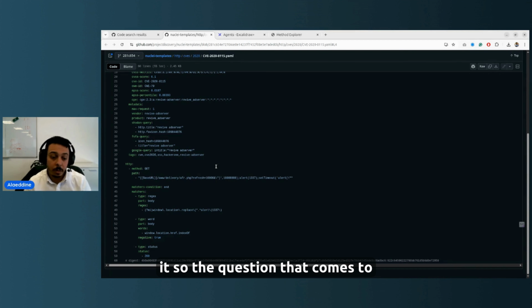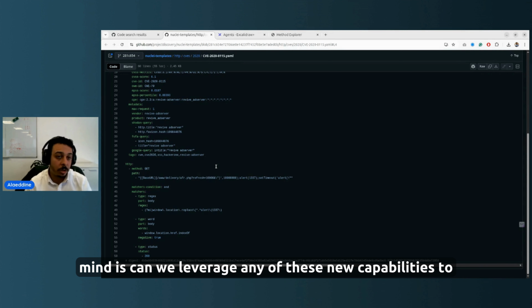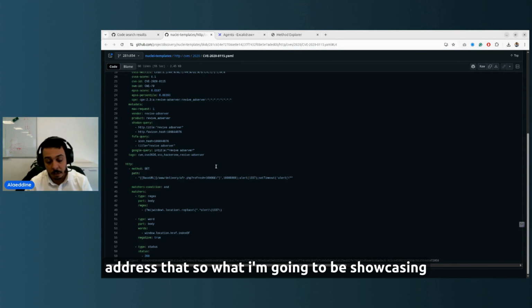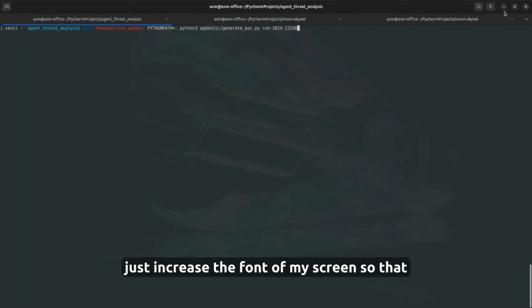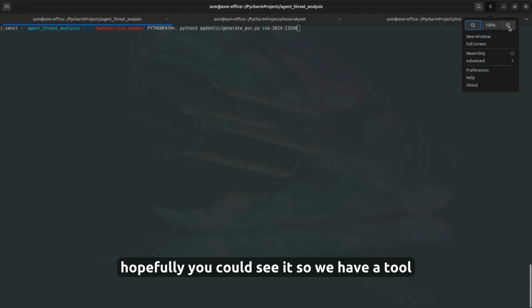So the question that comes to mind is, can we leverage any of these new capabilities to address that? So what I'm going to be showcasing here is a tool called Generate PoC. So let me quickly just increase the font of my screen so that hopefully you could see it.